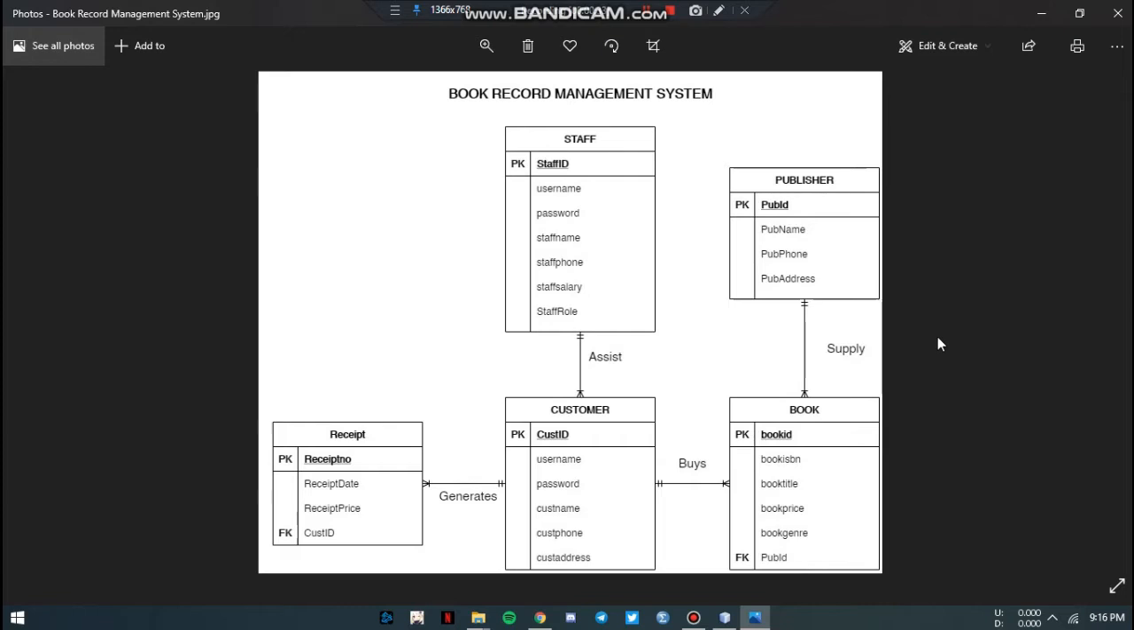As you can see, there are 5 tables, which are staff, customer, receipt, publisher, and book. In the system, we have 2 user roles, which are staff and customer. Staff will manage the book, and customer will buy and create receipt.